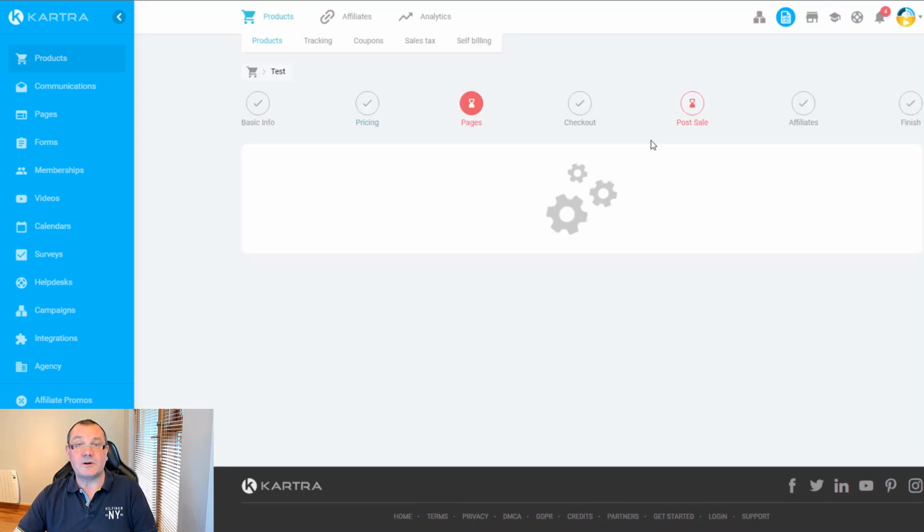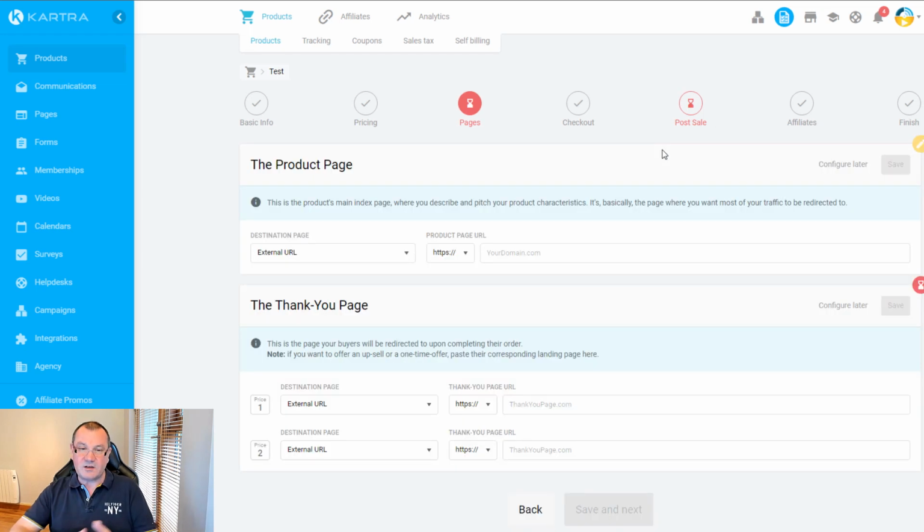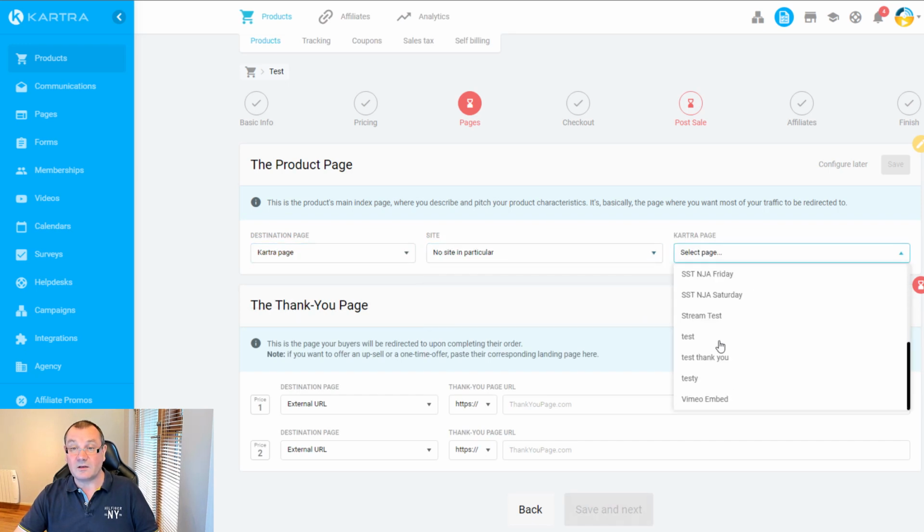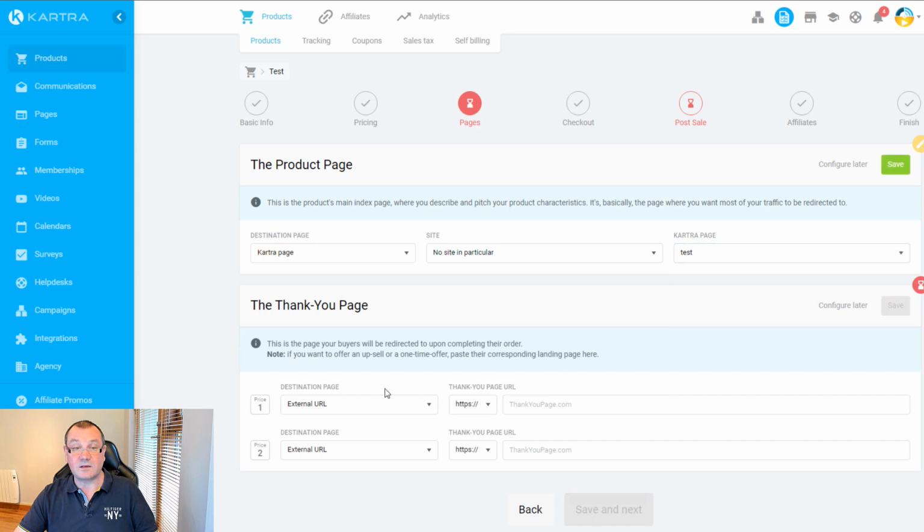Now, the next part is where we define our pages. When you're setting up a product, this is one of the counterintuitive things about Kartra: you actually need to set your pages beforehand. Now, you don't have to do anything with the pages. You just put some dummy content, grab one of the template sections, drop it on the page, leave it there. That's all you need to do at this point, but you need to have the page in place. So I have 2 pages set up. They're just called test page, no site in particular, and they are called test and test thank you.